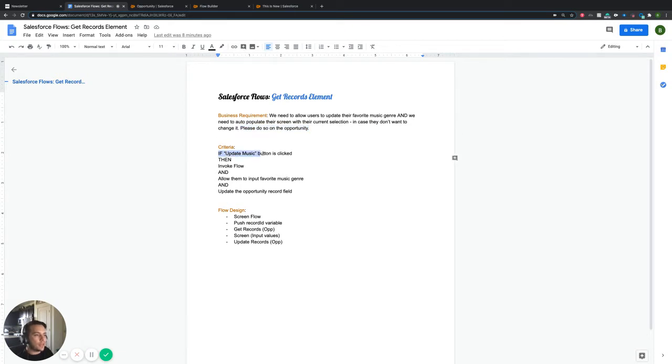So if they click on a button that invokes the flow called Update Music, then the flow is invoked. Once the flow is invoked, we need to allow them to put in their favorite music genre, like I mentioned, through some type of screen. And then obviously we have to update that with the information that they put in. So we'll have a Get Records element, a screen, and then an update, obviously, to push the update to the opportunity. So we have a Screenflow.